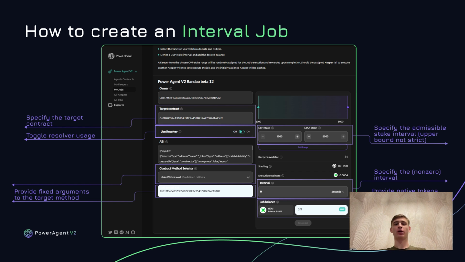Now all that's left is to configure our job. We can select the range of eligible keeper stakes. Let's say we don't really care about the exact timing of our job execution, and we really don't want to pay a lot in automation fees. So we can choose the minimal values here. And you can see that a lot of keepers are eligible for this task. And the slashing amount is not very large if someone doesn't execute it.